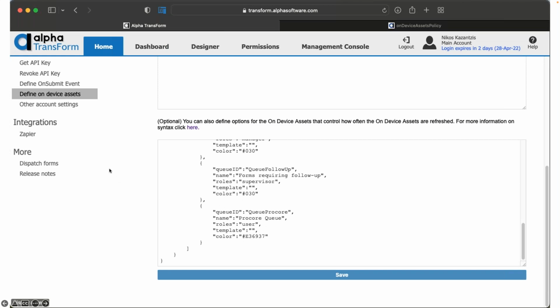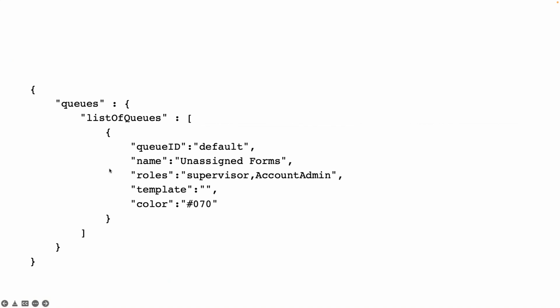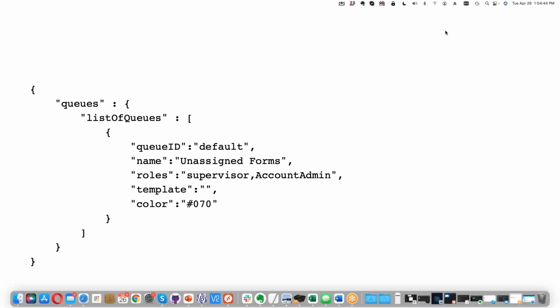Now, I don't know how easy this is to read, so I blew it up here on the second part to show you what goes into the JSON for setting up a queue. To begin with, to let Alpha Transform know that you're defining a queue, queues is the first part of the name value pair here. And then list of queues is the value that you're going to give to queues, and that's going to be an array. In this case, it's just an array of 1, but you could have multiples, like I did on the previous page. So I'm going to give my queue an ID.